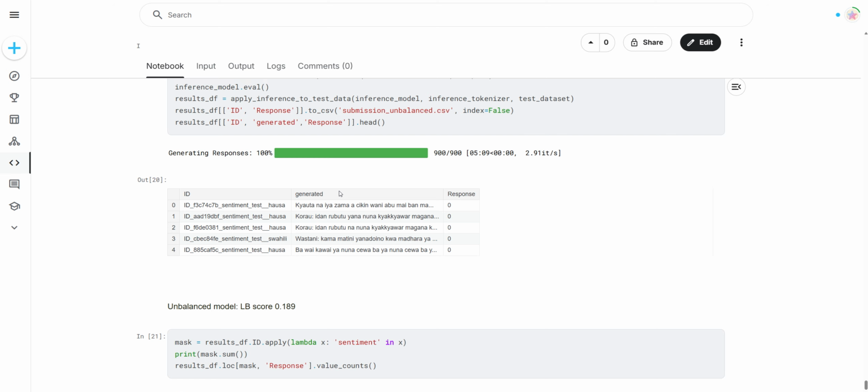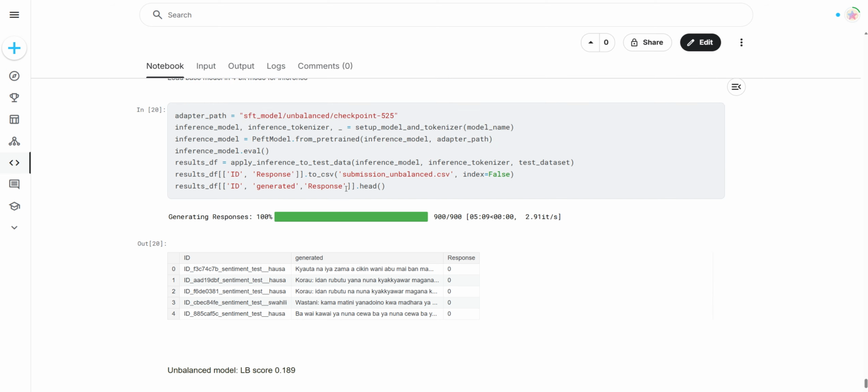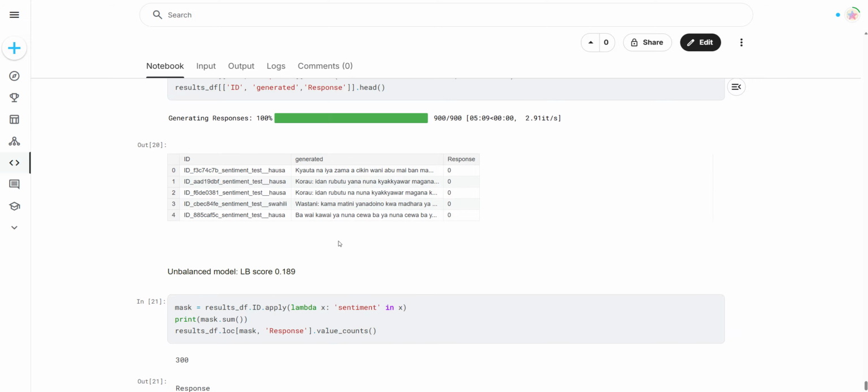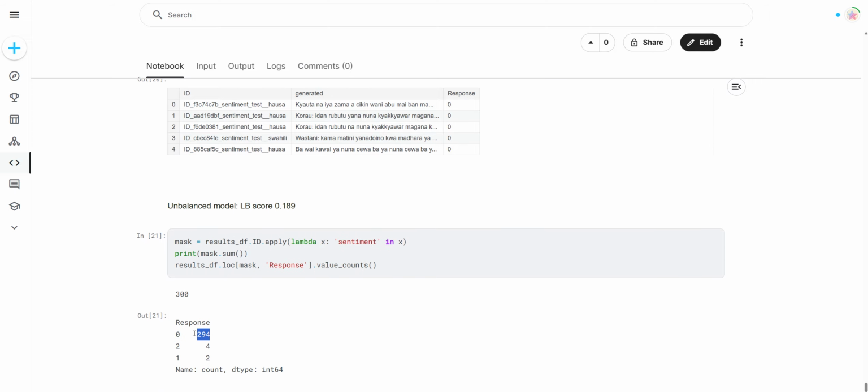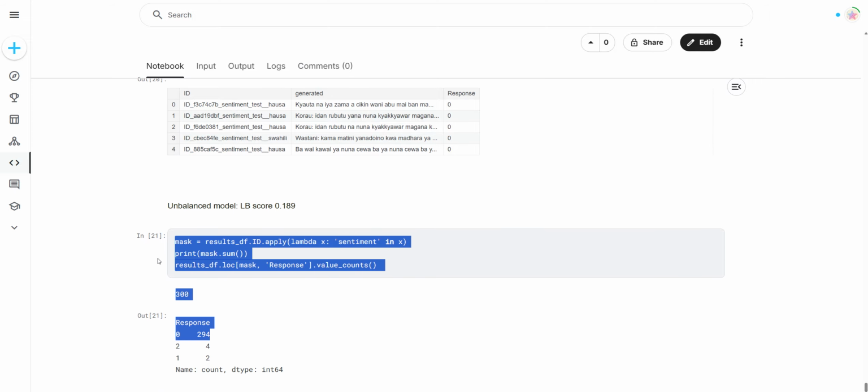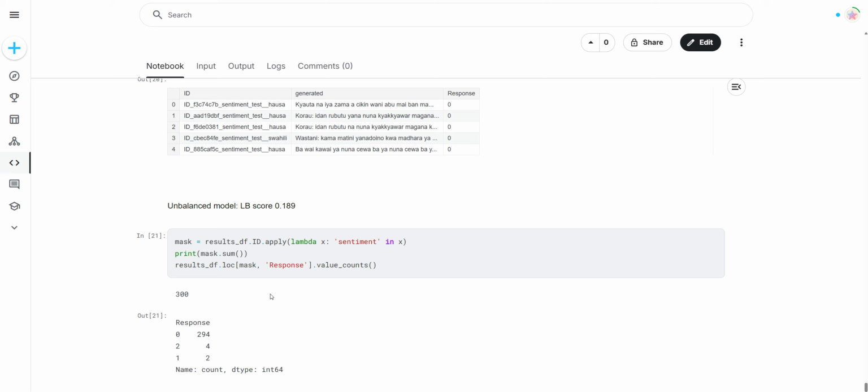The difference is dramatic. For the unbalanced model, when we look at its performance on the sentiment task, it almost always predicts class 0, regardless of the actual sentiment. Out of the sentiment test examples, 295 are classified as class 0, 4 as class 2, and just 1 as class 1. This is basically a broken classifier that's defaulting to a single class.